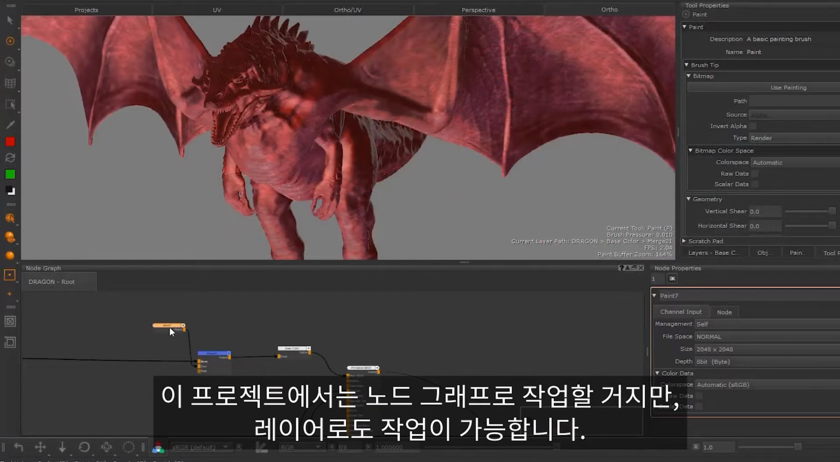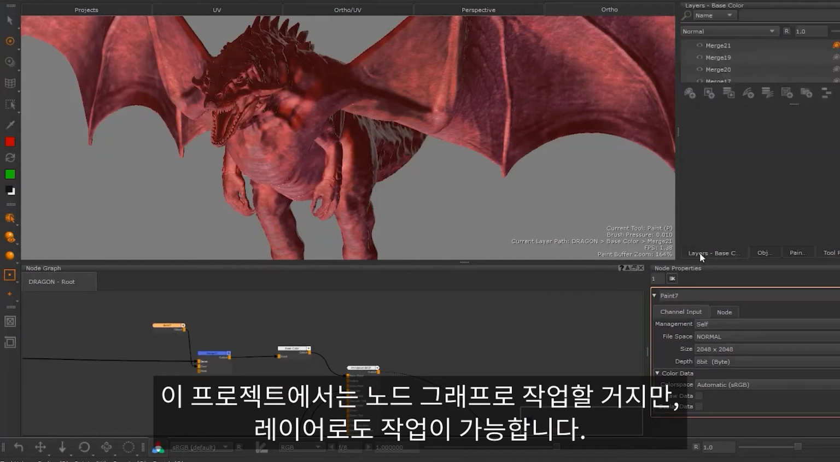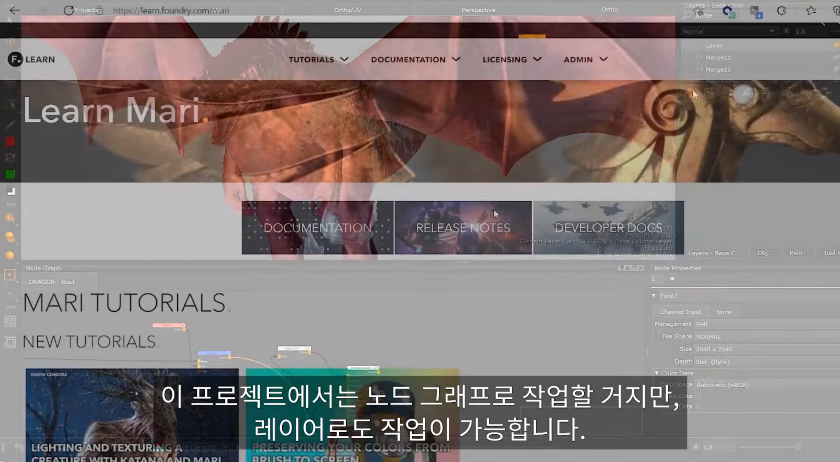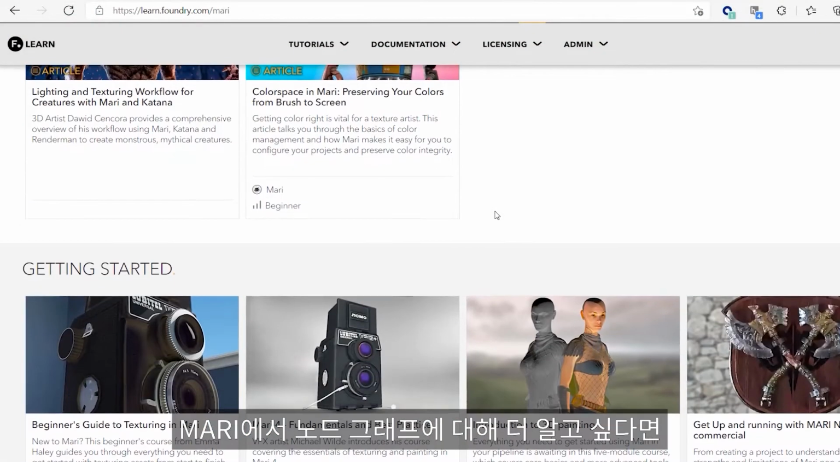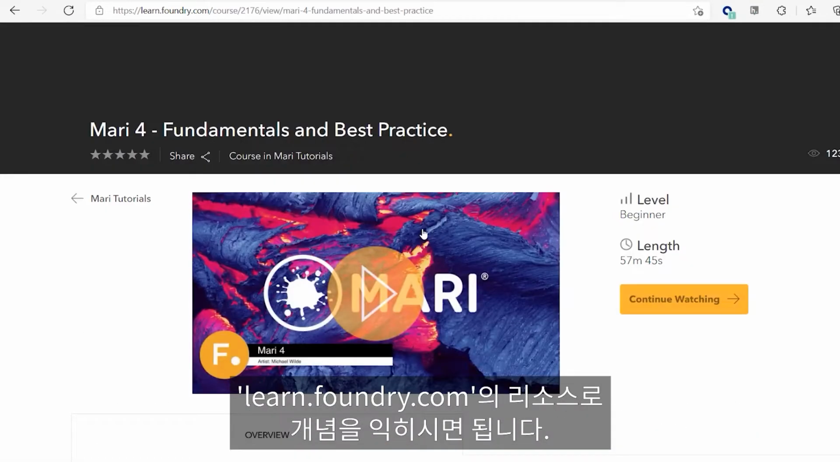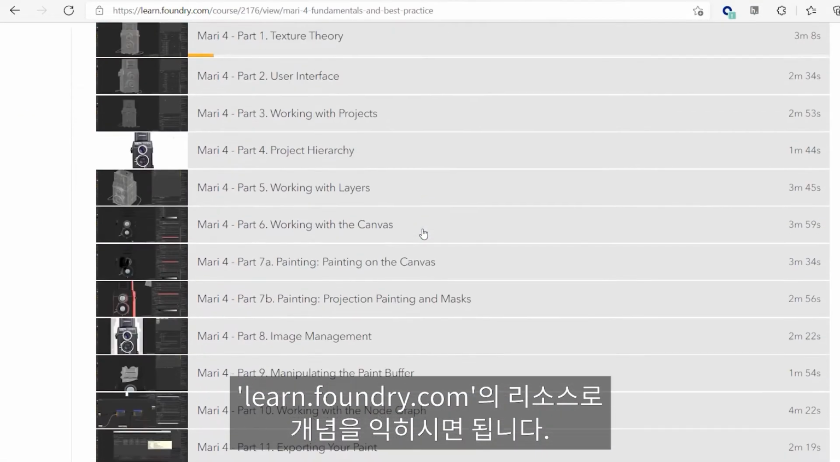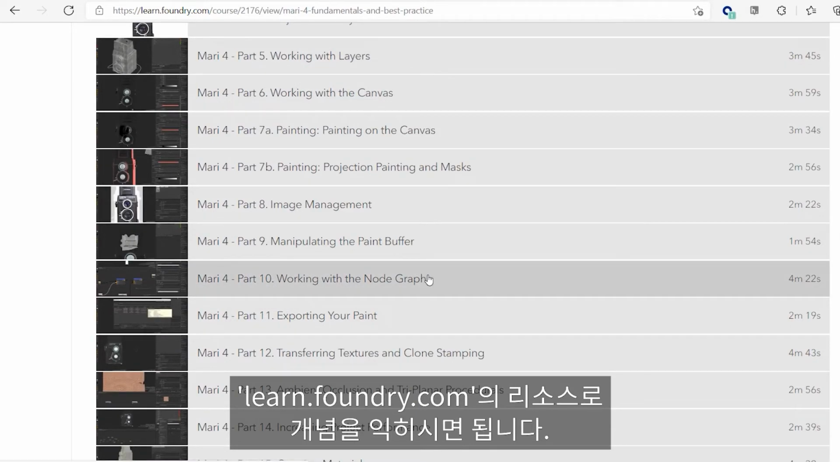For this project, I'm going to be working in the node graph, but you can just as easily achieve these results working with layers. If you want to learn more about how the node graph works in Mari, head over to our Learn site where you can find resources to help familiarise yourself with the concept.